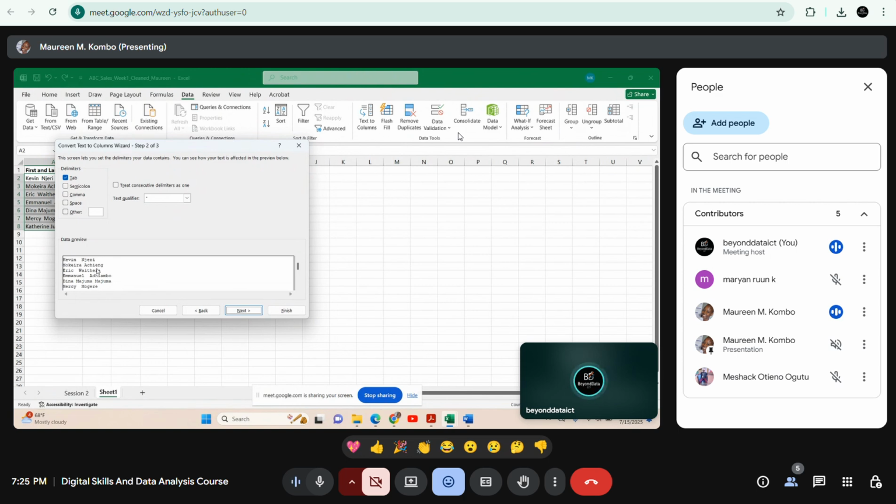If you had data that is separated with commas, you could have provided comma as the separator or delimiter. When you check the delimiter, you will see in the preview window how the data is going to look. So you can see already that that's how your data is going to be separated into the two columns.